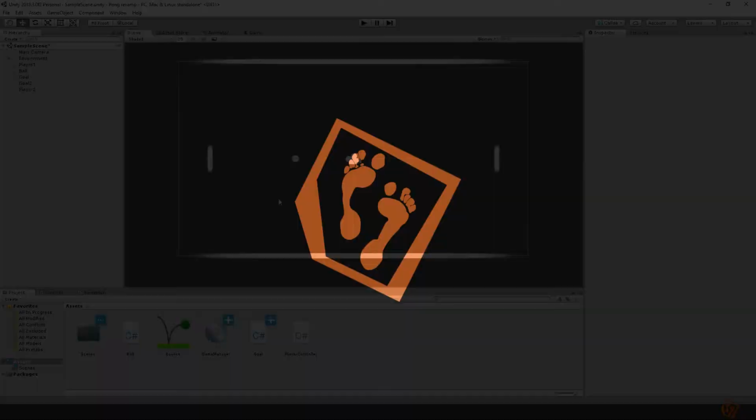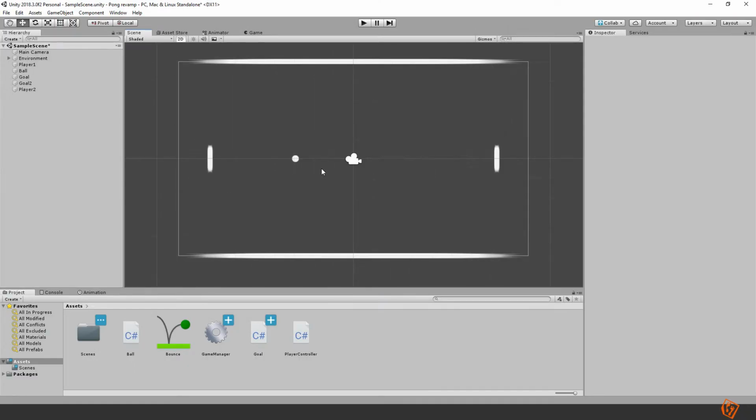Hello and welcome back to part 4 of this tutorial. So in the previous part we learned how to score, and in this part we will get the ball back into the game once we have scored, because now it's just flying out into infinity when we score.